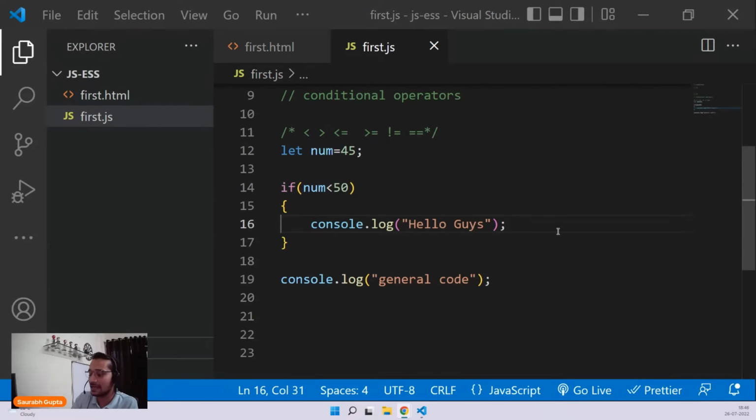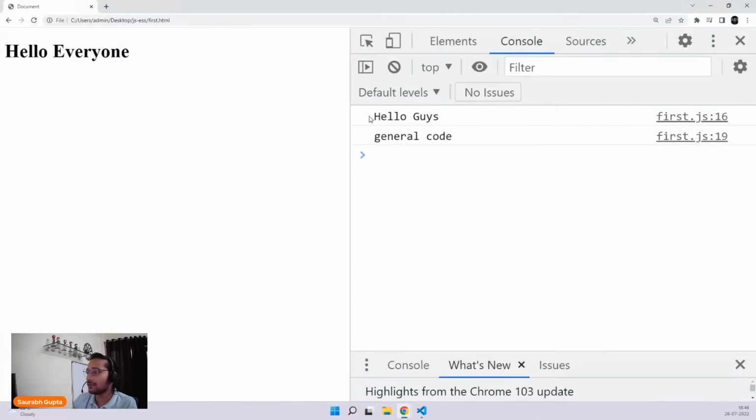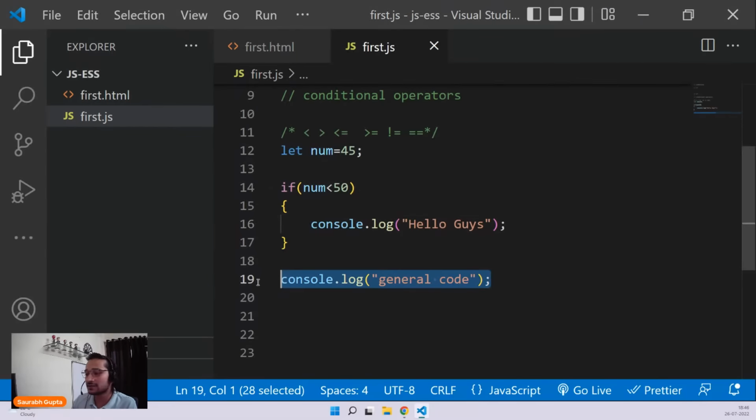Amazing. So we should get hello guys. Let's see. And here we go. We get hello guys, and we also get general code, that is basically outside, which is not depending on any condition.